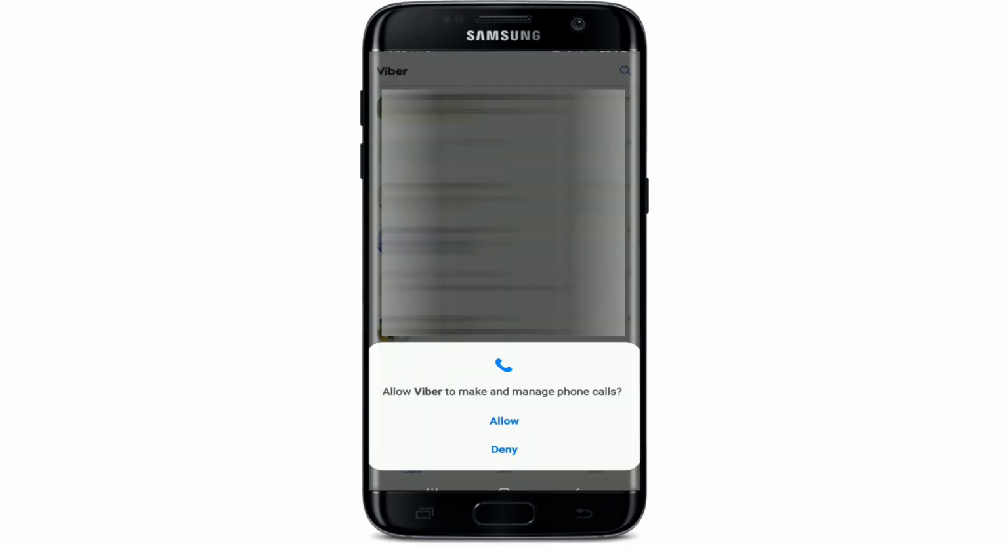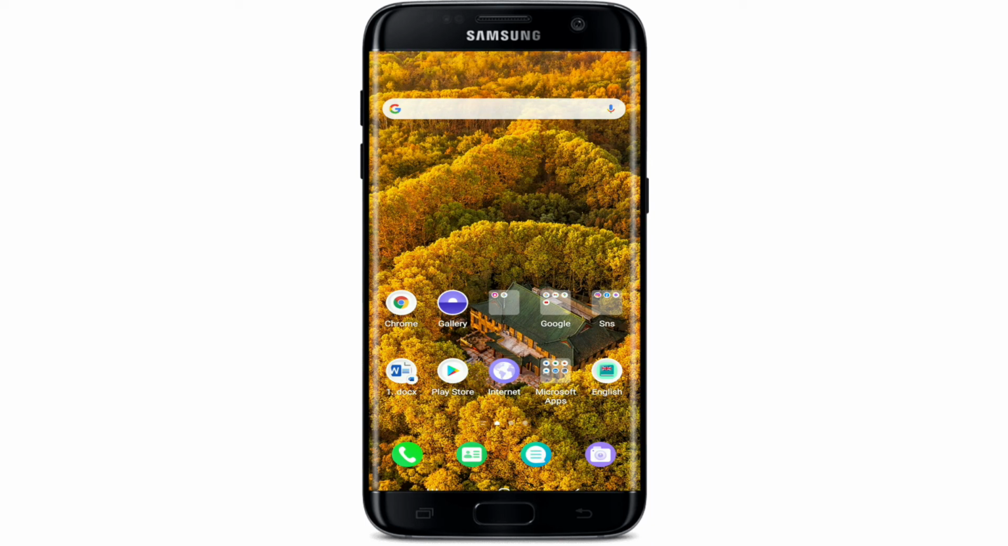Allow Viber to make and manage phone calls by tapping on Allow again. Allow all the access that you need, and there you go. You've been logged into Viber just like that. That is how you can easily log into your Viber.